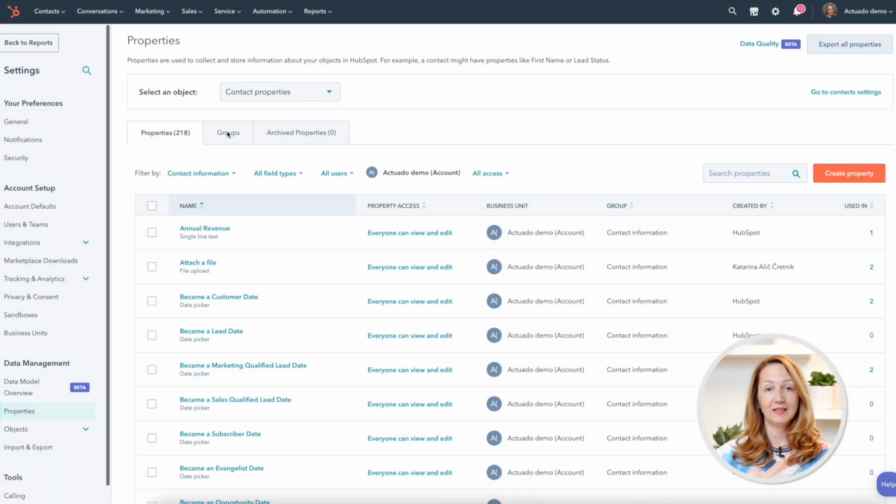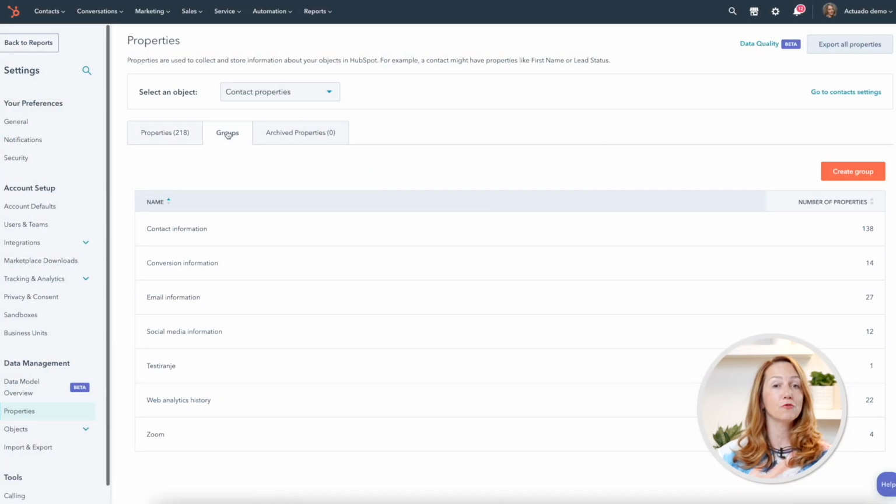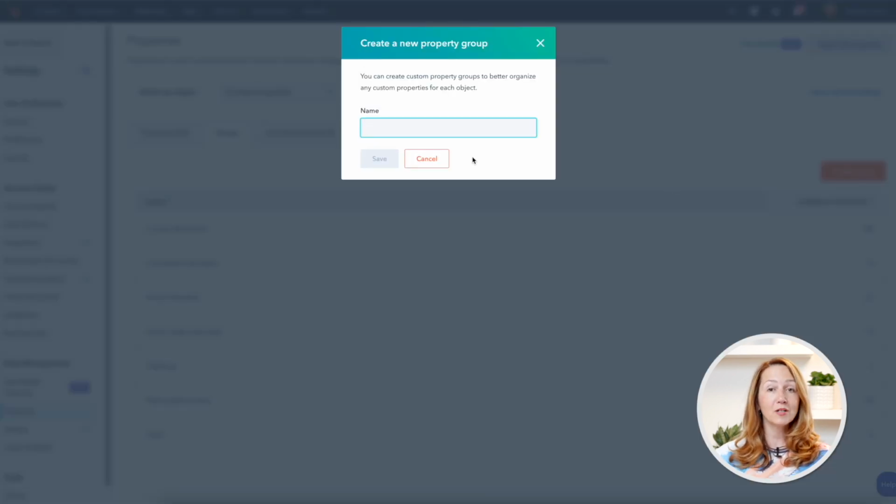One last thing I wanted to show you. I mentioned already that you can add custom properties to groups. Here, you can also create groups, so you can better organize the custom properties for each object.